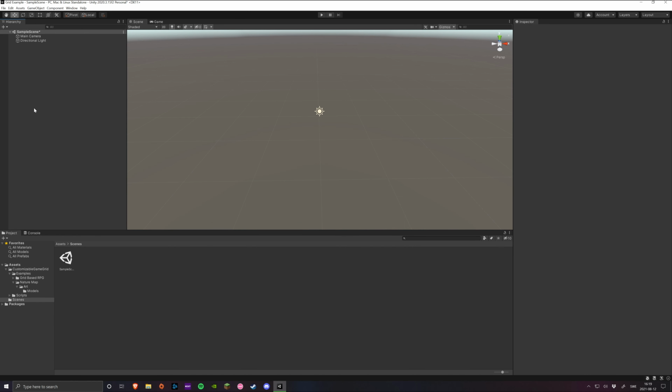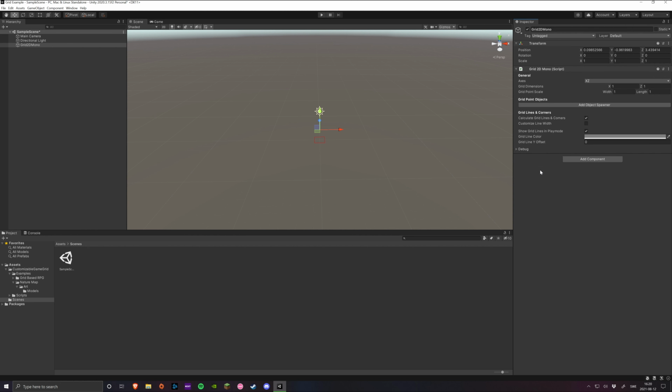Now let's go over how to make a grid. In this example, I'm going to be making a Grid2DMono, but you can also create a Grid2D standalone without any MonoBehaviours inside C# classes. So first you create a new empty game object, and then you add the Grid2DMono to it.